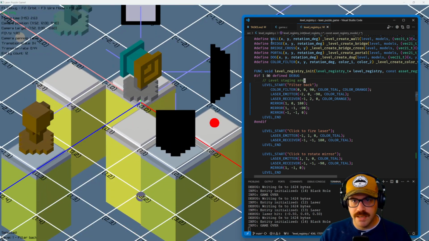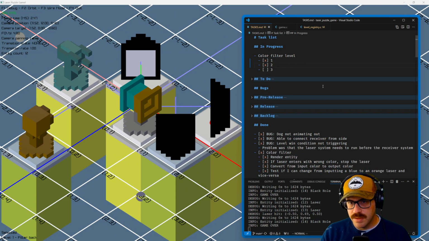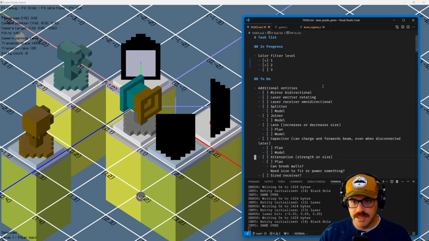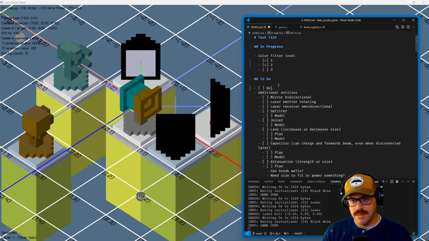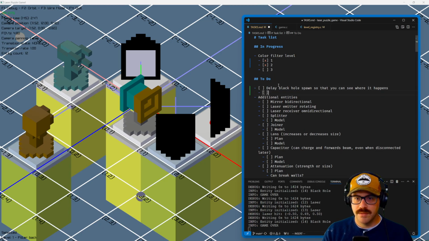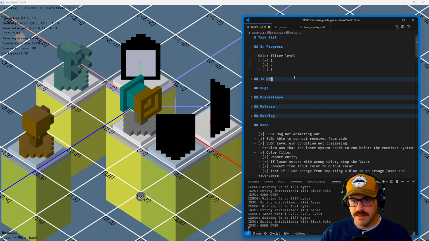One thing I'd really like is for a black hole to be delayed a little bit. Delay black hole spawning so that you can see where it happens. Or just don't hide the laser when it happens. Just a cleanup task for next time.